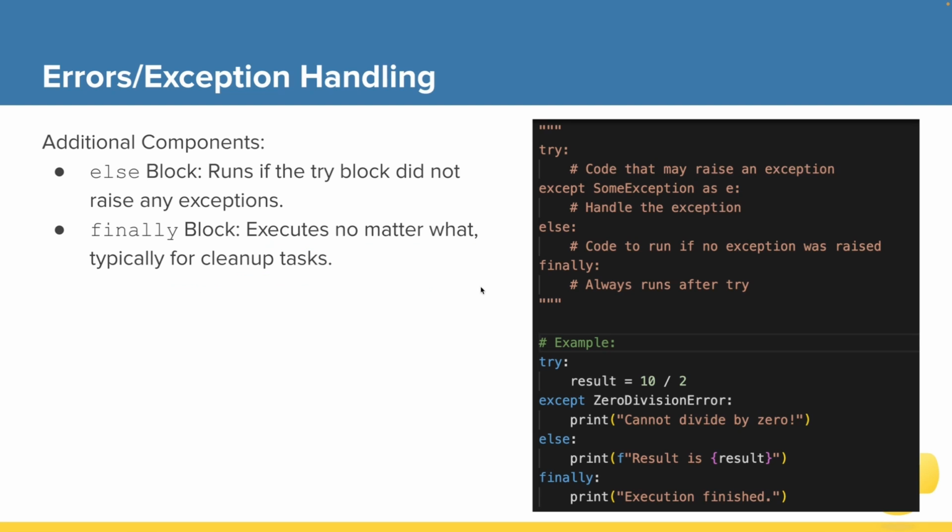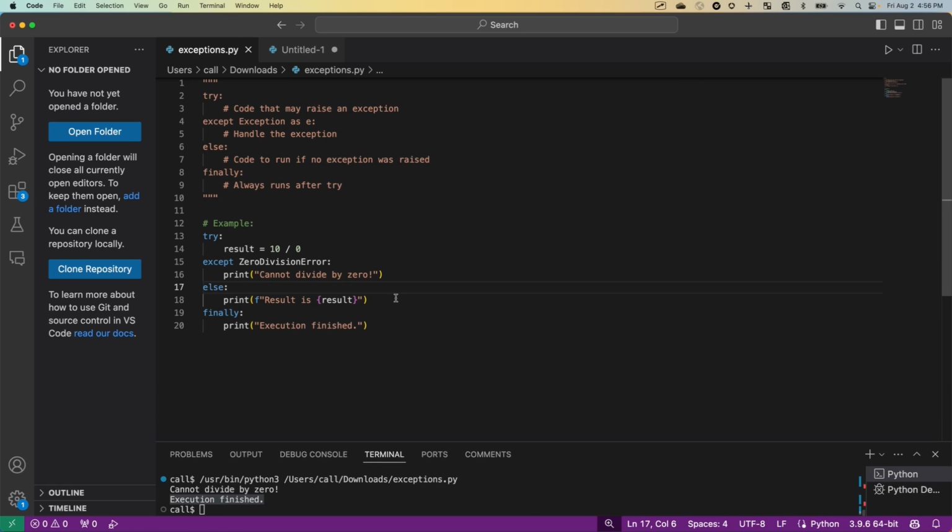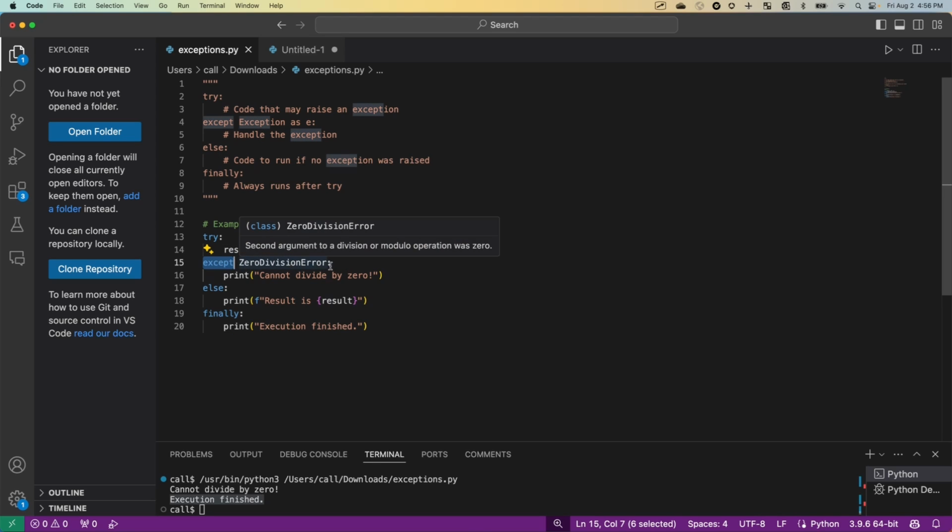So I've got an example over here that we'll walk through. I've made the text a little bit smaller for you so you can see everything. If we have a zero division error that we're looking for, let's say we have a computation that may return a zero division error, we can use a try block and put our code that may raise that exception. And then we have our except statement, except ZeroDivisionError, print cannot divide by zero.